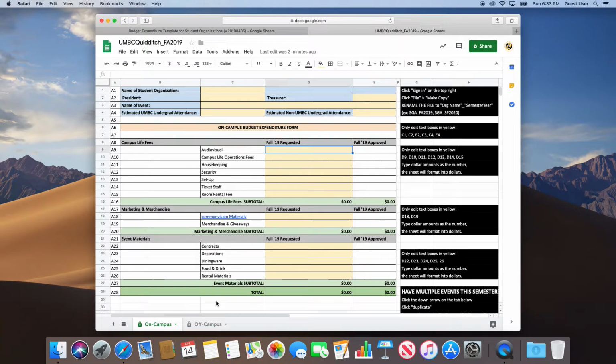If you have multiple events, you're going to need to duplicate the type of event that you have. So if you have another on-campus event, you're going to hit the down arrow and hit duplicate. Then you get a copy of it, and we're going to rename this to say on-campus event 2. And then we're going to rename this to say on-campus event 1. Then you just fill them out based on the events that you are planning to have.